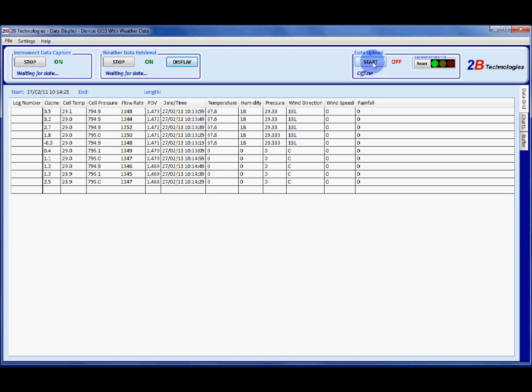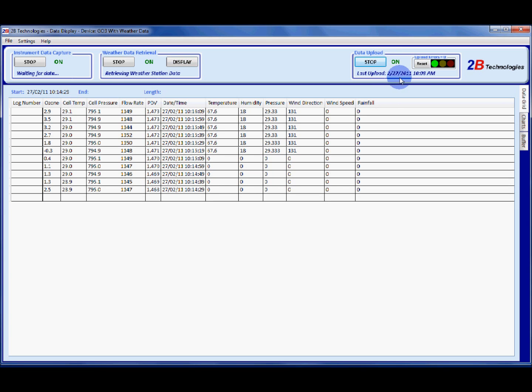Then you're going to press Start, and that will give you a green on, and it'll tell you the last time and date that it uploaded data. If you see an upload error pop up here, it'll say 1 or 2, however many times it's tried to upload data and failed. That will probably mean that you are not uploading your data and something's going wrong.